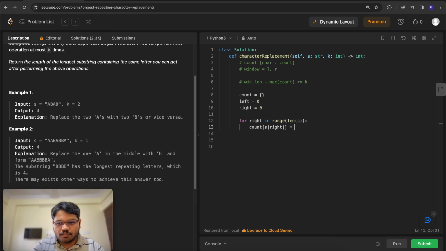will be equal to, what we can do is count dot get. This method will return the count if it is already present. Otherwise we will mention a default value of 0. What this will do is, if s of right key is present in the count dictionary, then it will return that count, otherwise it will return 0. Then we have to add +1 for that, because we have found one more character. So after this, now we have the character counts in the dictionary.